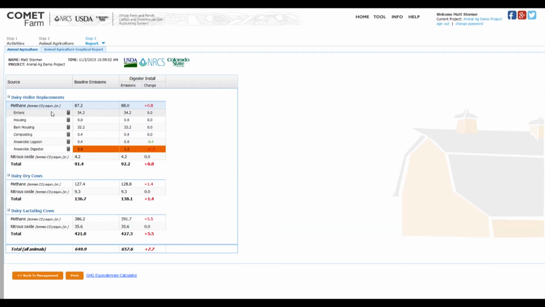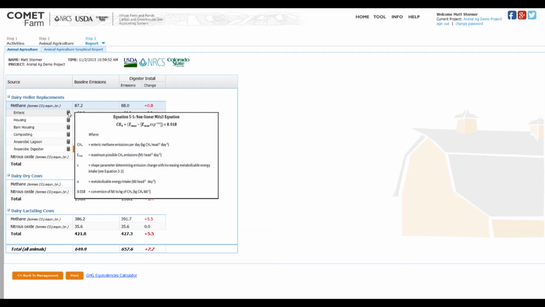I'd also like to point out there are these calculators located to the right of each of the subcategories. These are going to provide equations on how that value was calculated. You can take the equation 5.1, go to the methods document, locate that equation, and then see exactly what the necessary inputs were and the method that was used to determine that value. So again, COMET-Farm is that practical application of the USDA methods document.